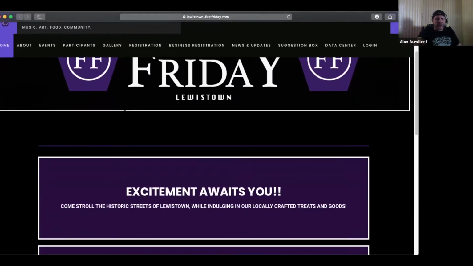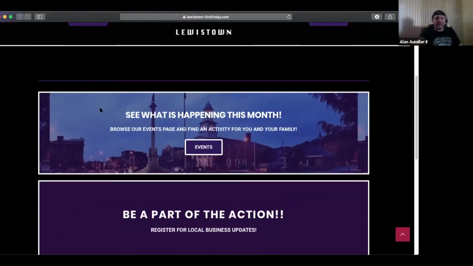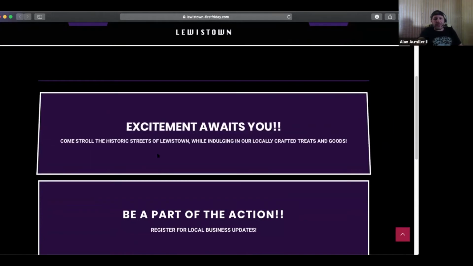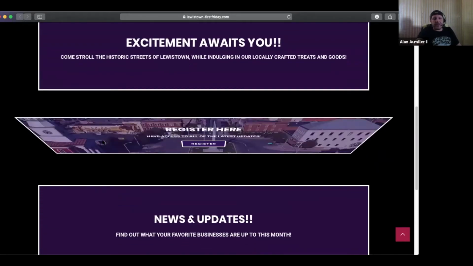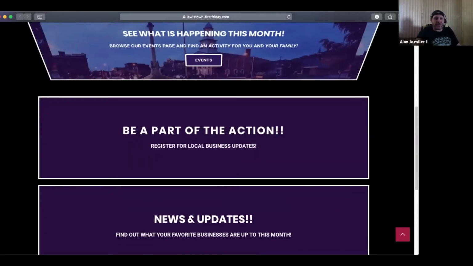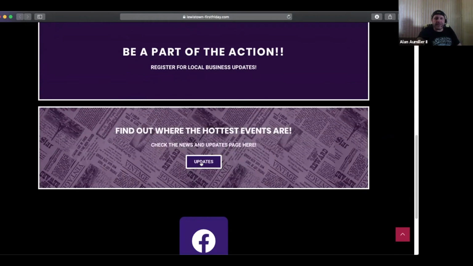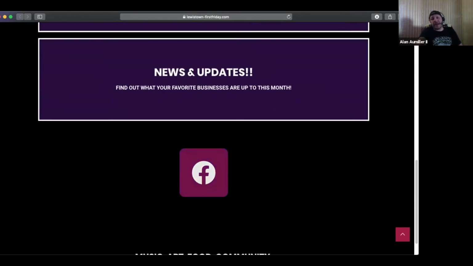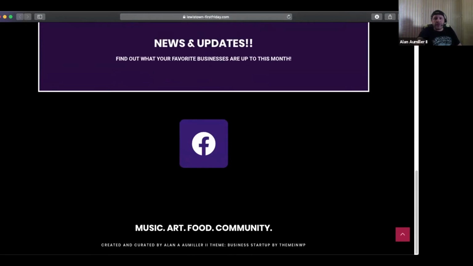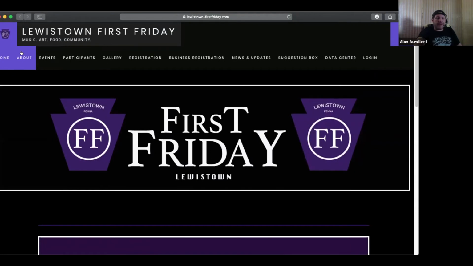But yeah, so on the homepage, you can scroll down and we have these little flip cards. First one is excitement awaits you. Come stroll the streets of historic Lewistown while indulging in our locally crafted treats and goods. And that can take you to the events page. Be a part of the action is a registration link. And then news and updates takes you to where businesses can update their events. And then I have a Facebook button for the original First Friday Facebook.